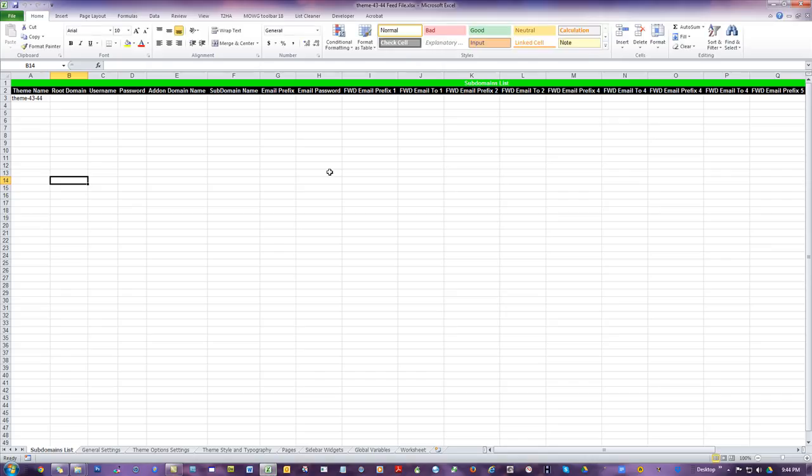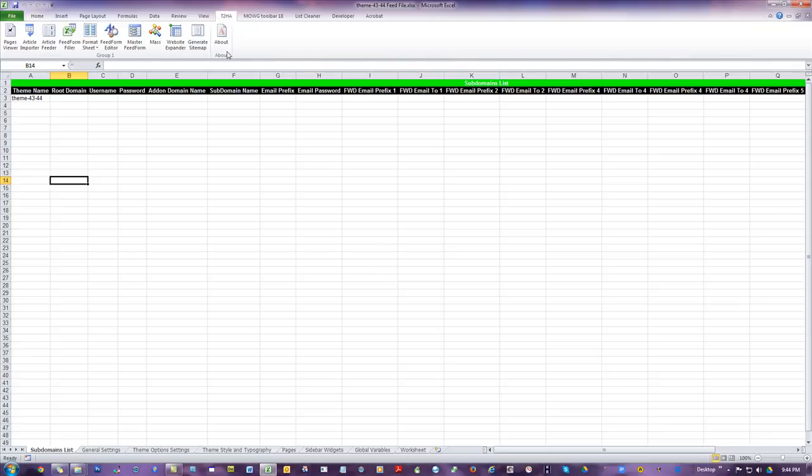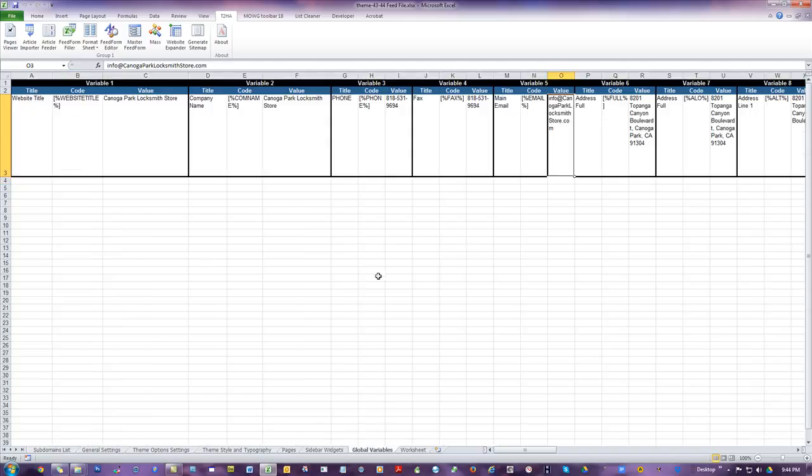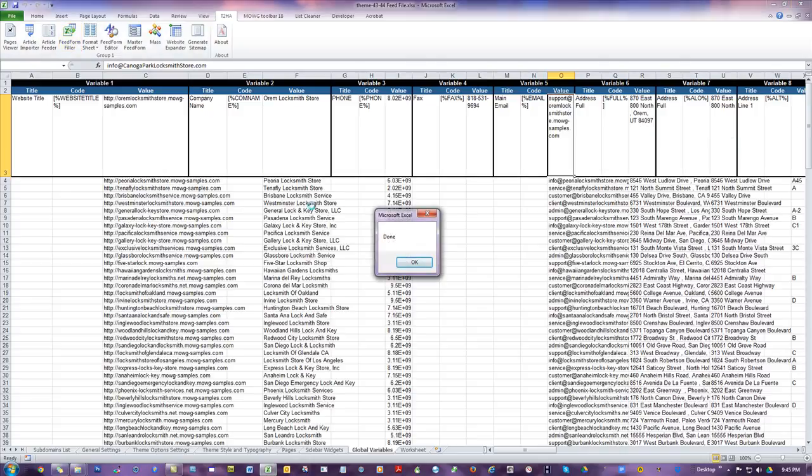I'll open this thing up. It doesn't matter what tab I'm on because all of this is the same. It's still going to do it no matter what. It's going to do all those little rules top down, so no matter what tab I'm on, I could be on global variables. So I'm just going to do it. Feed form filler. And again, you can edit those rules for every different feed form.